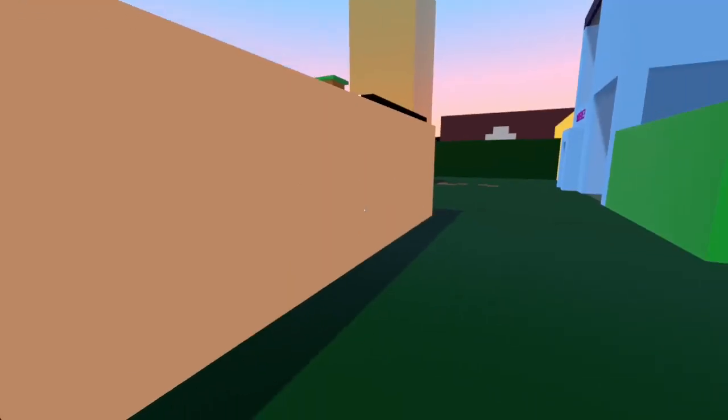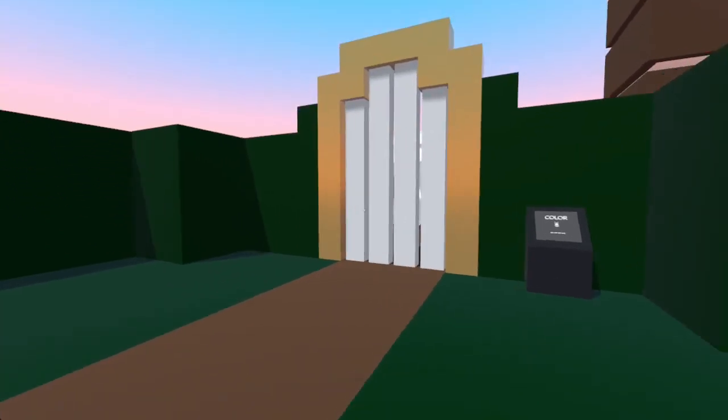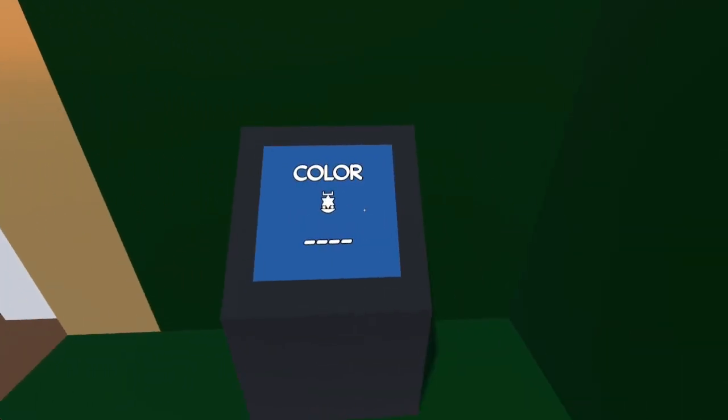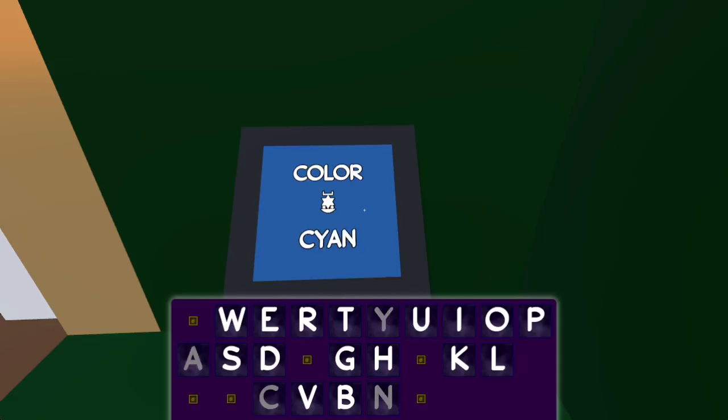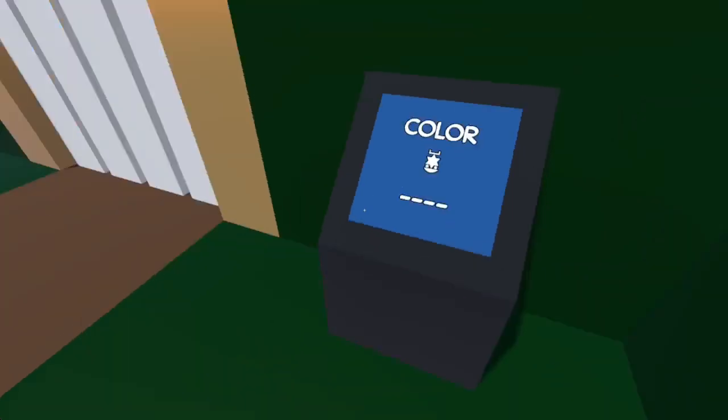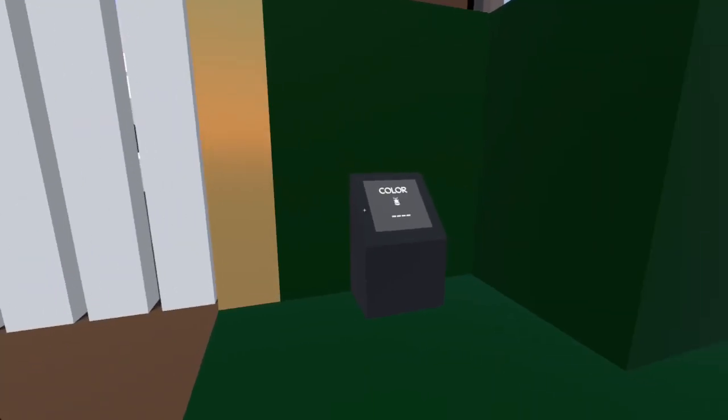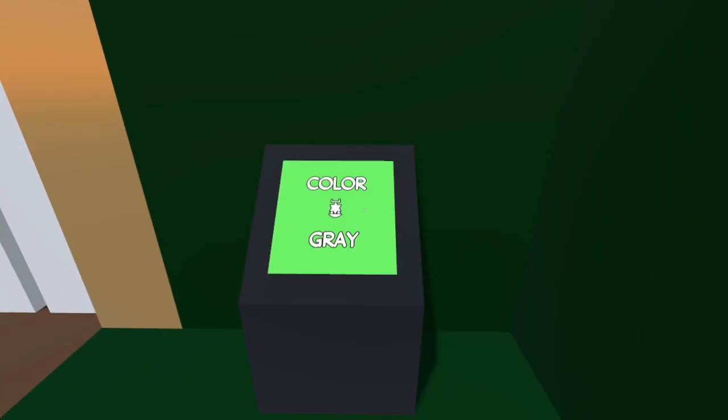Okay. Let's take a look at the notes. Well, over here, a color has just opened up to me, and the one that uses Y, I think, would be cyan, and that does not solve it. What else? Gray. There we go.